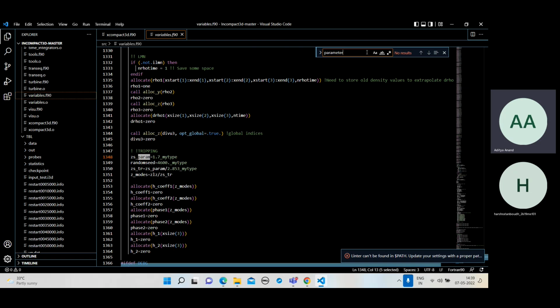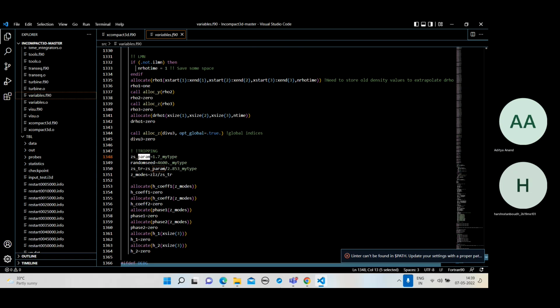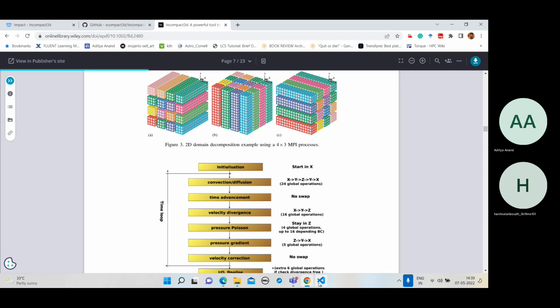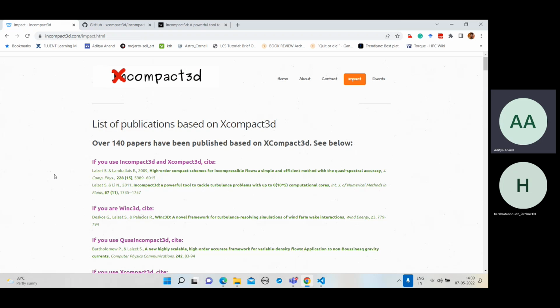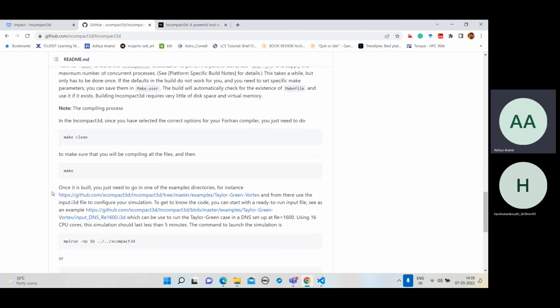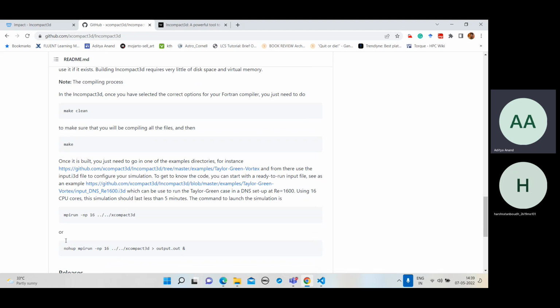Well, probably not, but you get the idea. So that's what the major structure of this code is. I've shown you how to compile the code. Okay, so you have the code, you can compile the code. I'll show you briefly how to run the code.